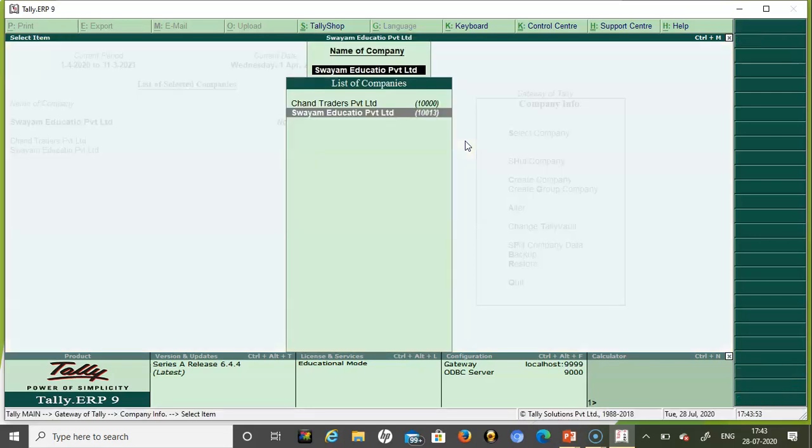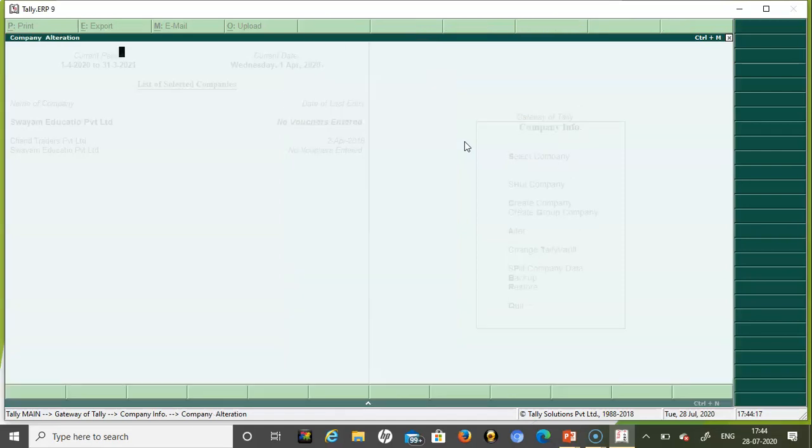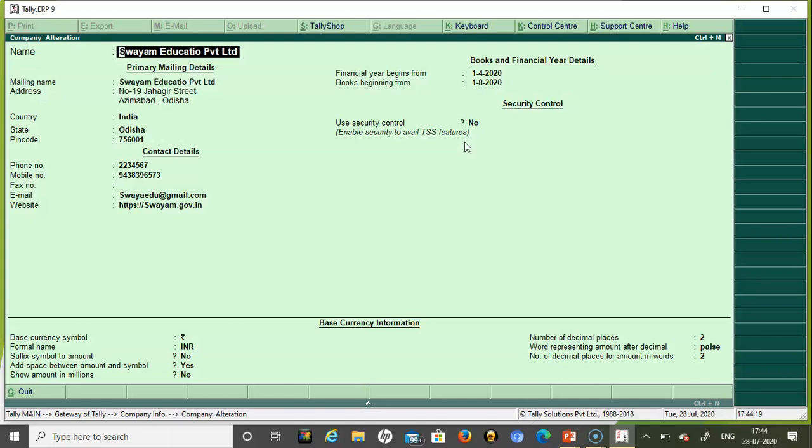You have the list of companies which are already there. Then you have to edit Swayam. Suppose there is an error, and I have wrongly entered Education as Education and Swayam as Siam. So I can do an edit for that. You select the particular company where you have to do an edit or alteration, and enter that. Again, the company alteration screen appears.